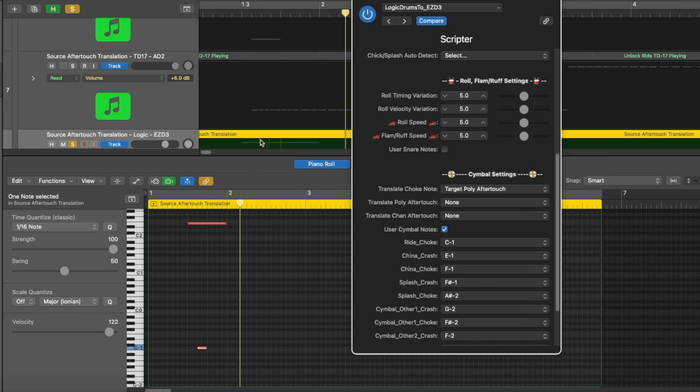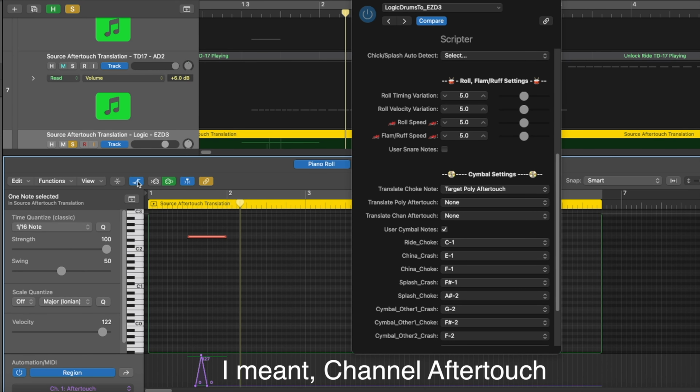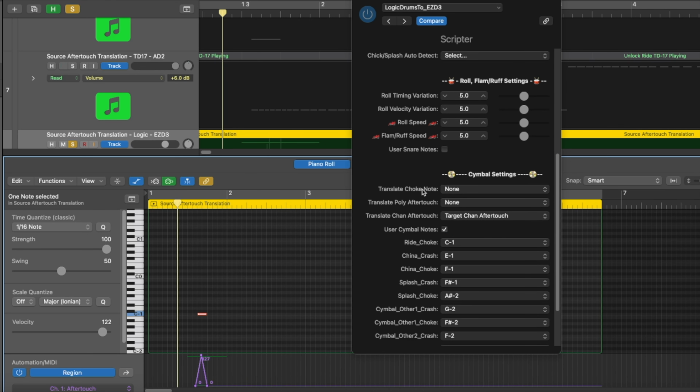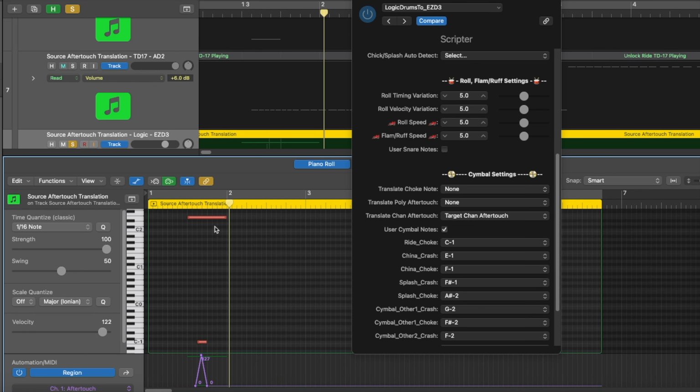And now, what I also have here is Poly Aftertouch. So I'm going to click here to view the automation data. And here's the source Aftertouch data now. So even though Logic doesn't use Aftertouch for choking, I just drew this in here. So we have Logic producing Aftertouch data, and that's channel Aftertouch. So now we're going to have that go to EZDrummer 3 via channel Aftertouch. Because I chose none for the translate choke note, this choke note won't do anything. We could mute that if we wanted to. But in any case, let's just hit play. And you heard that choke action.